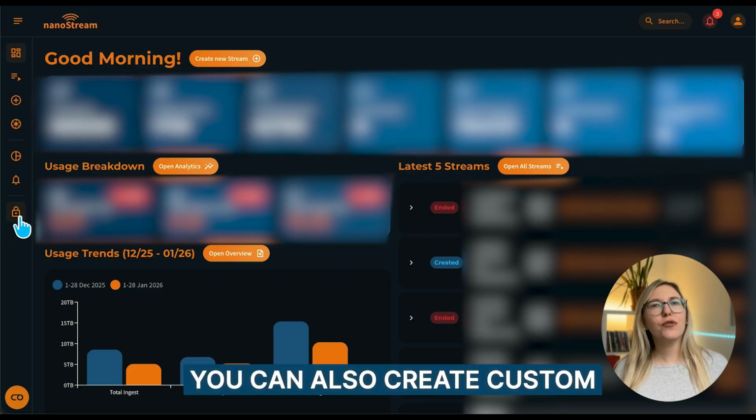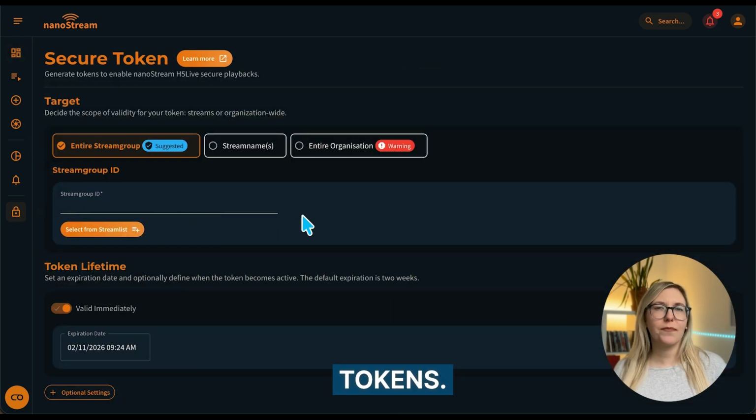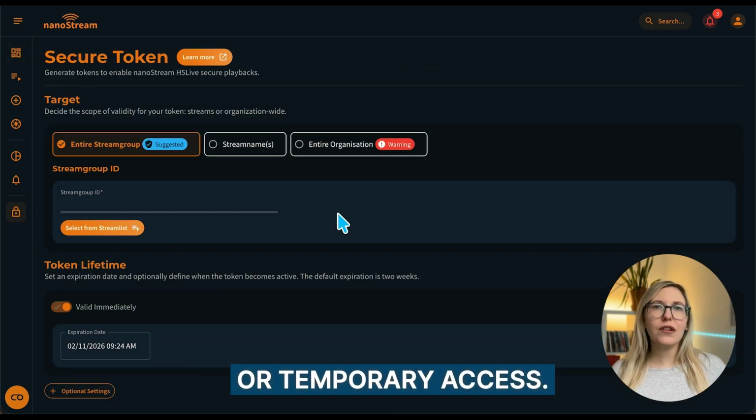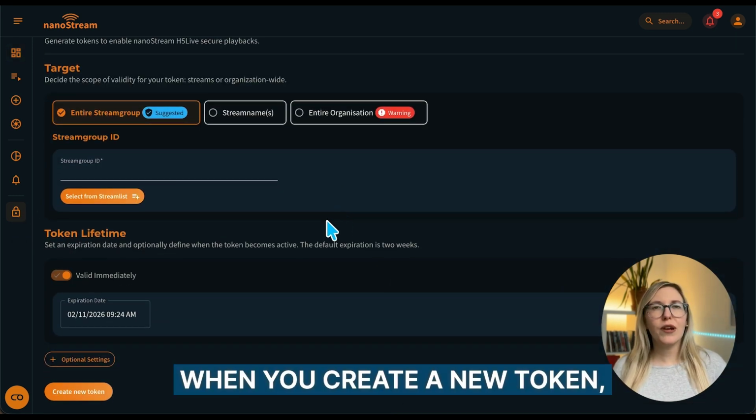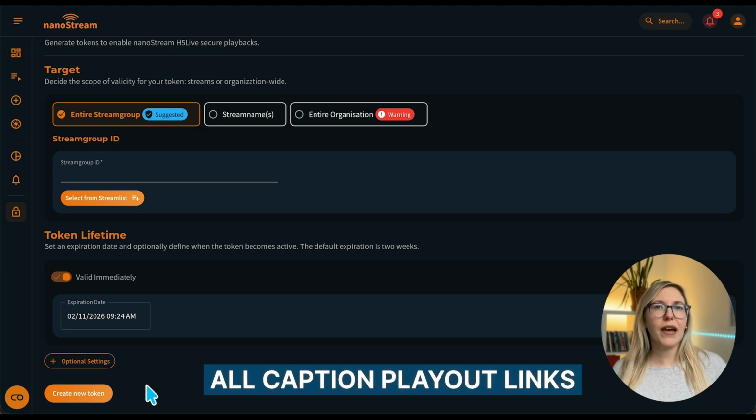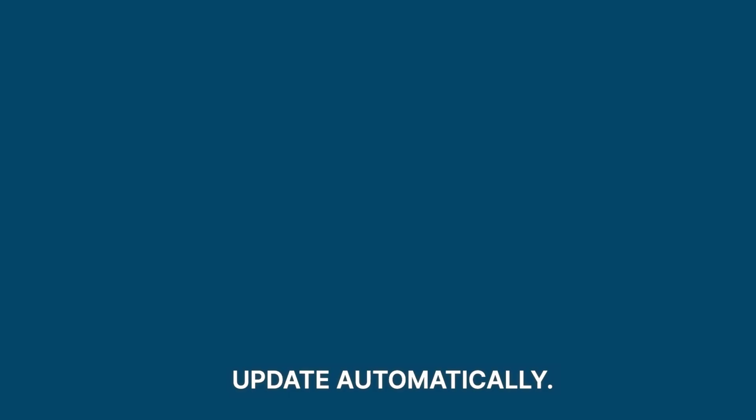In the dashboard, you can also create custom tokens. This is helpful for events or temporary access. When you create a new token, all caption playout links update automatically.